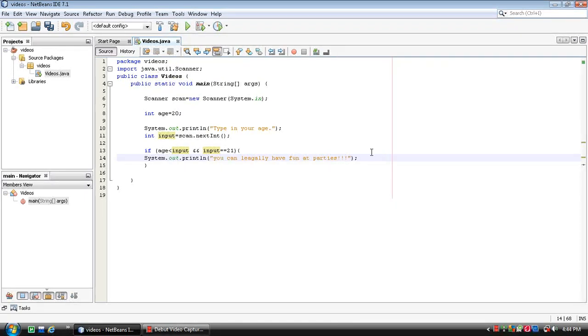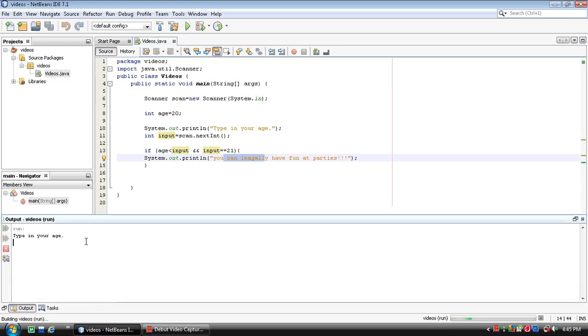And there we go. Although it's fun to not do it legally. Just kidding. Yeah, so that's how you use the AND operator. So pretty much both of these executable statements have to be true in order for this to happen. So I'm going to run that, show you real fast, and I'm just going to type in the number 21 for this to work. 21, you can legally have fun at parties.